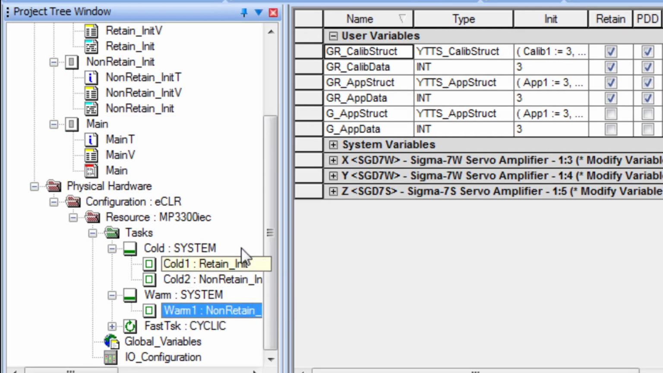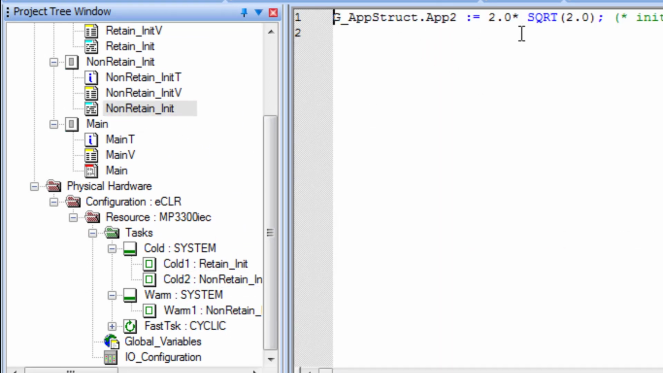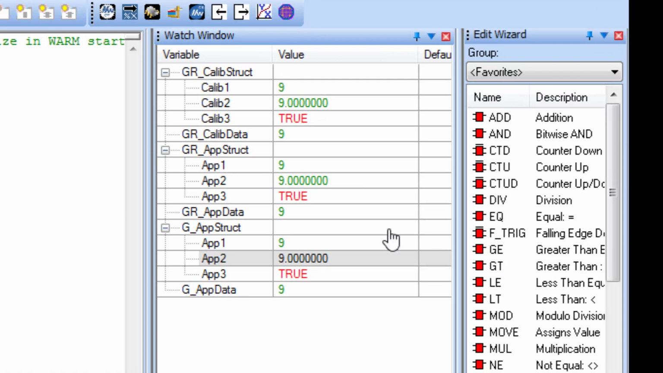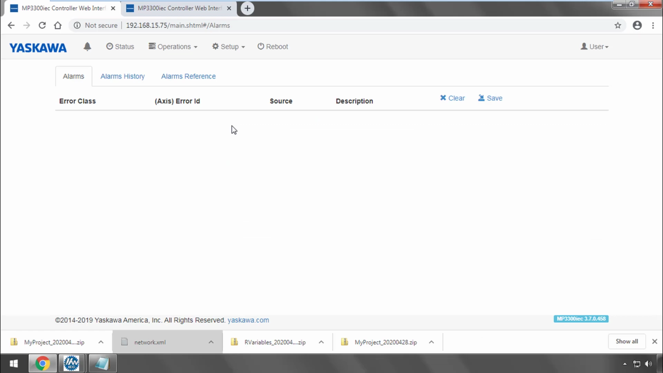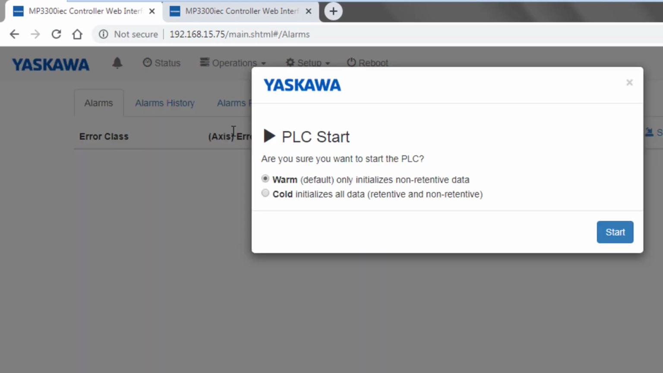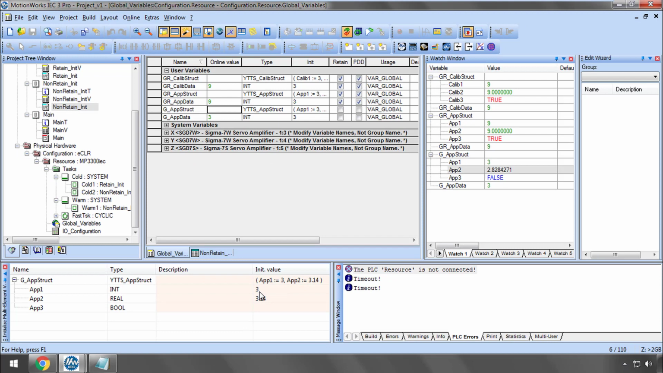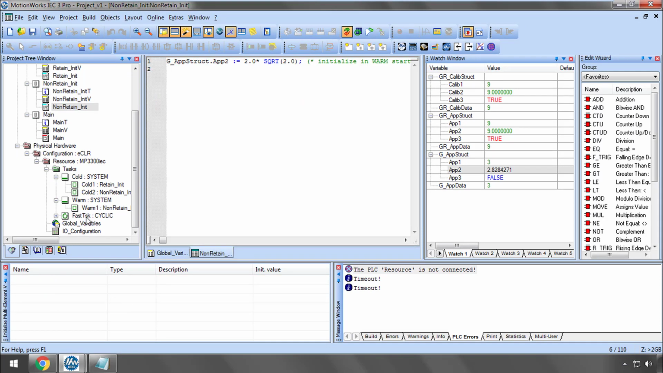I've got a POU here called non-retain init to calculate the initial value of a non-retained variable at every warm start. Here in the watch window, you see I have all the values set to 9 and true. Off camera, I did clear that initial cold start alarm we had because I wanted to show the warm start first. And you see that the retained data survived the warm start, while the non-retained data has the initial value. Except for this element, app2, the initial value is set to 3, but the warm start system task applies the calculated value.